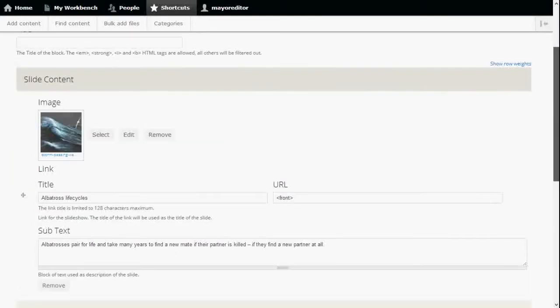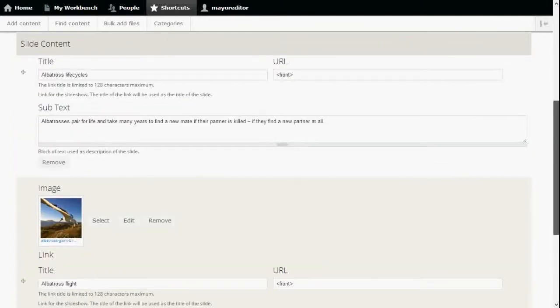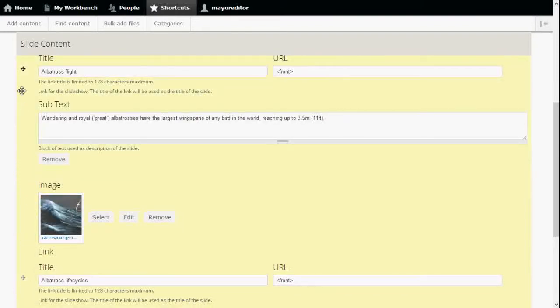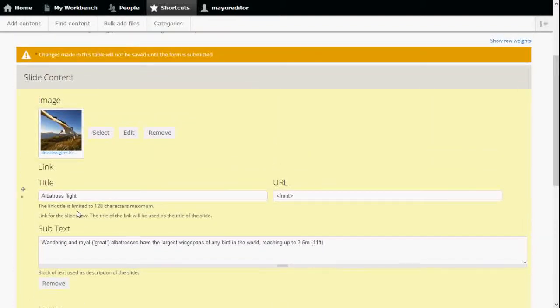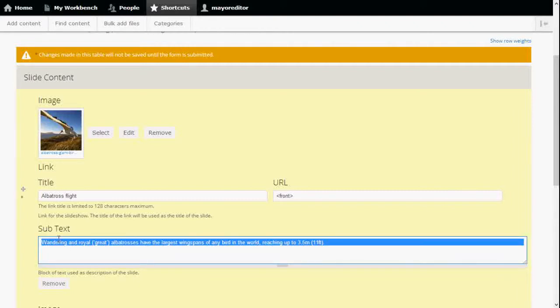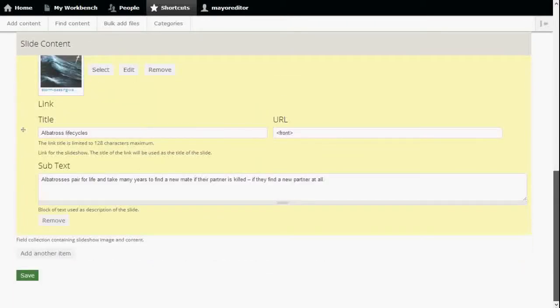Slideshows are just one type of block, and they contain a number of different fields, with each field containing an image, a link, and some subtext. These fields can be dragged and dropped into different orders. So for example, if we want this soaring bird to appear as the first slide, we can simply drag it into the first slot. Then we can edit the text. Let's change the subtext from this example subtext to my subtext, and then scroll down to the bottom of the page and click Save.